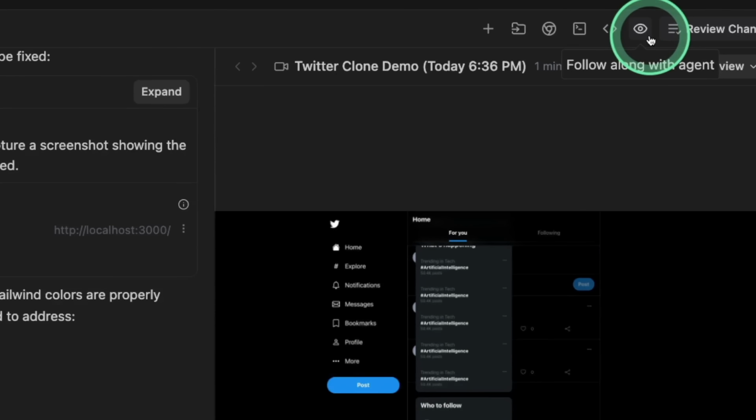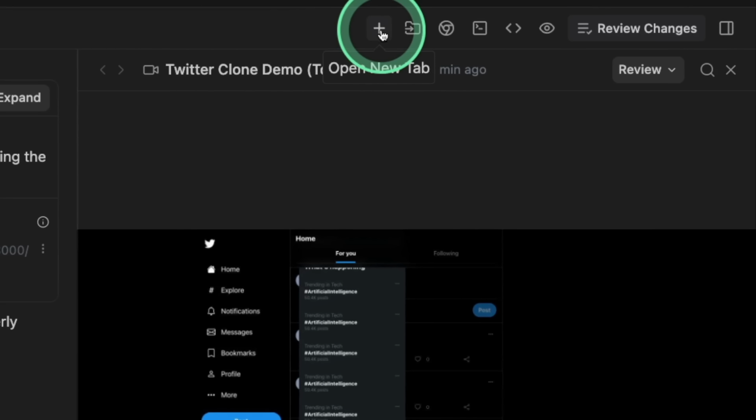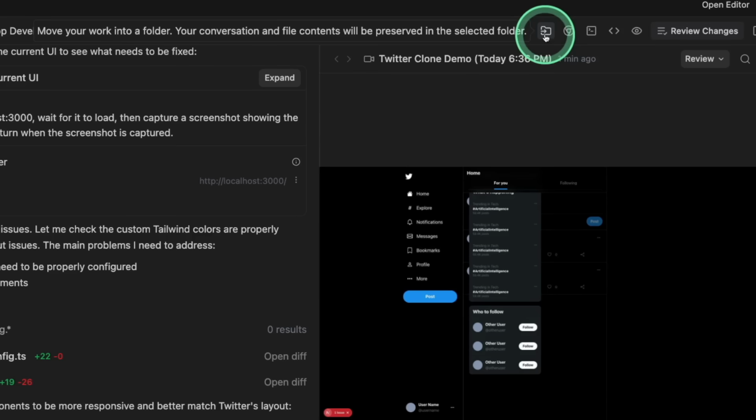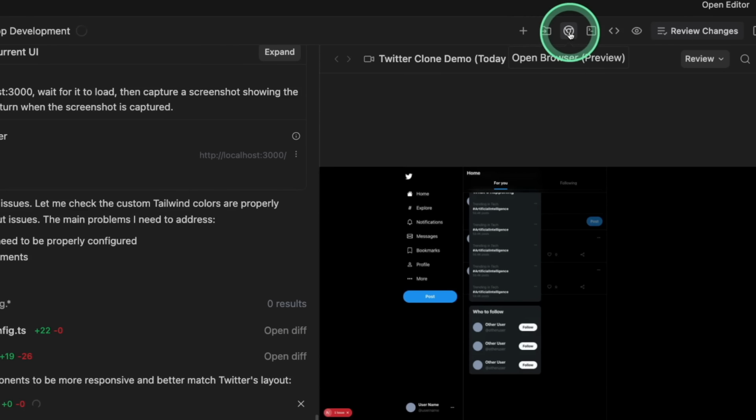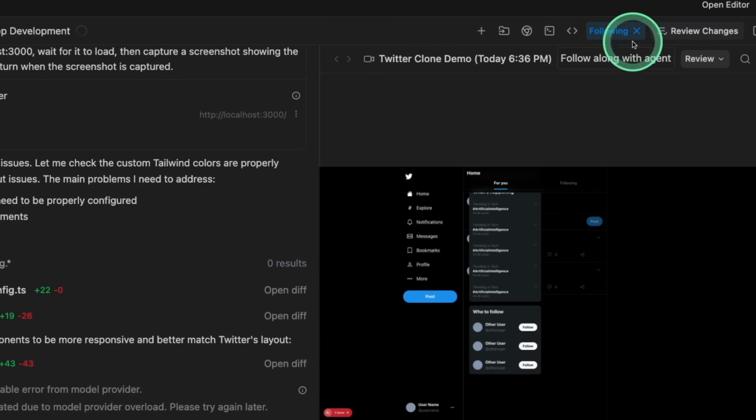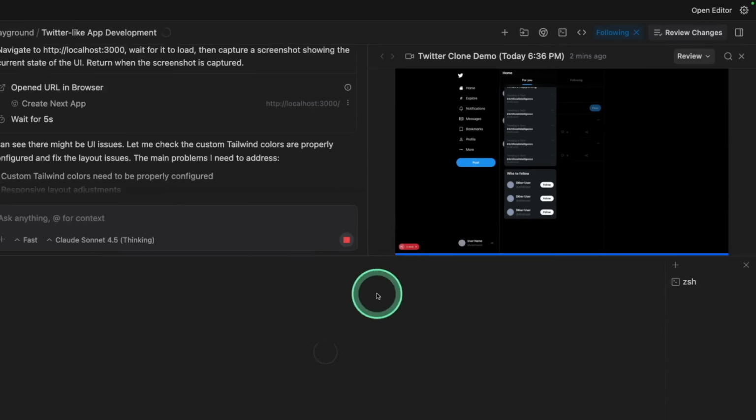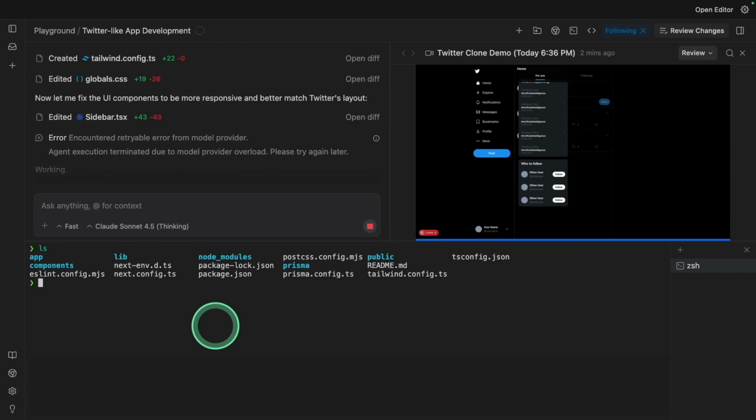Meanwhile, let's see the options here. Open a new tab that is like a browser integrated. Move your work into this folder. Open browser preview, toggle terminal, open editor, follow along with the agent. So also let's see the terminal. The terminal is loading, and it's same like other terminal. You can see all the files and execute code.